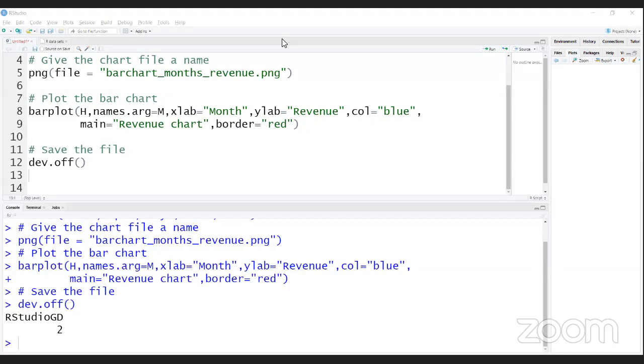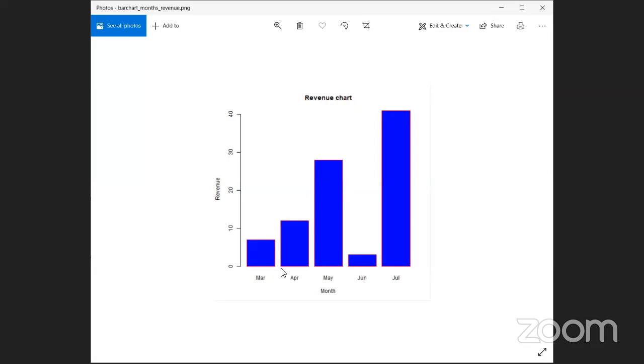This is how your bar chart will look. For the data I have given, month wise, according to the numbers I specified in the vector, the bar graph has been plotted. The X label, Y label, and the main title, everything has been added. The color of the bar is blue and the border is red. Based on my specification, the bar graph has been plotted. This is how you will work with a bar graph.